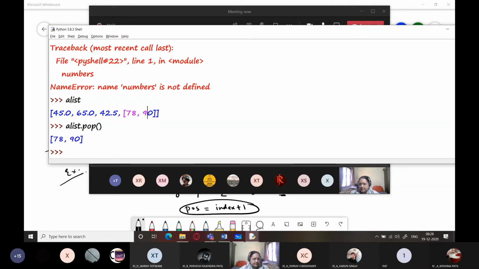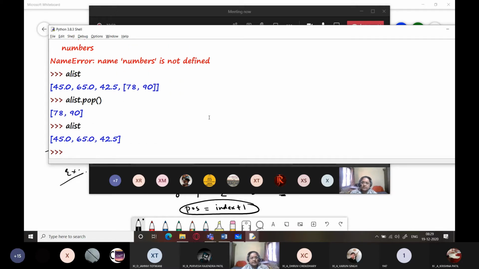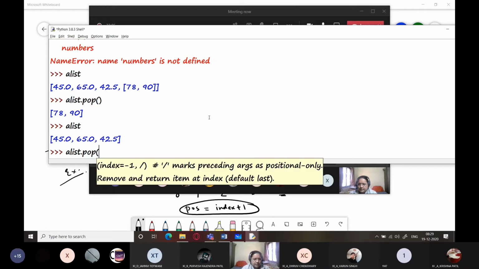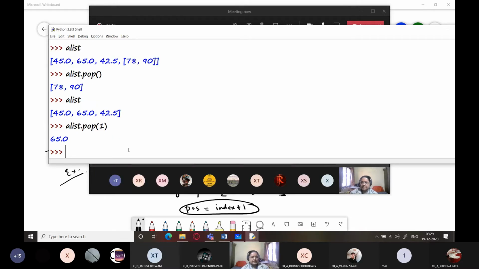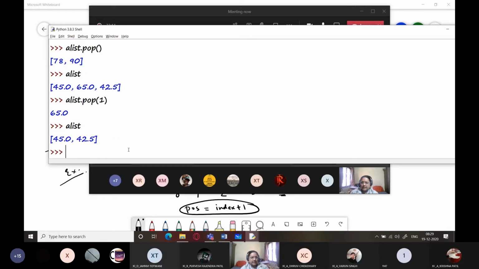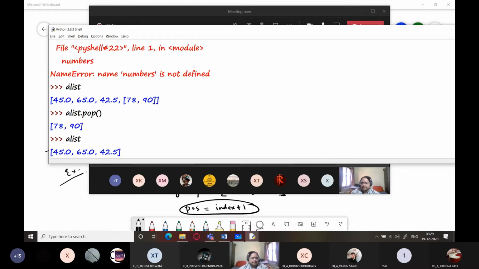It is the last element, which is a list object. Now if you check a list, it contains only 3 elements. But now if I write a list dot pop, I write 1, 0, 1, 2. So which element will be deleted? 65.0, and a list will be this.